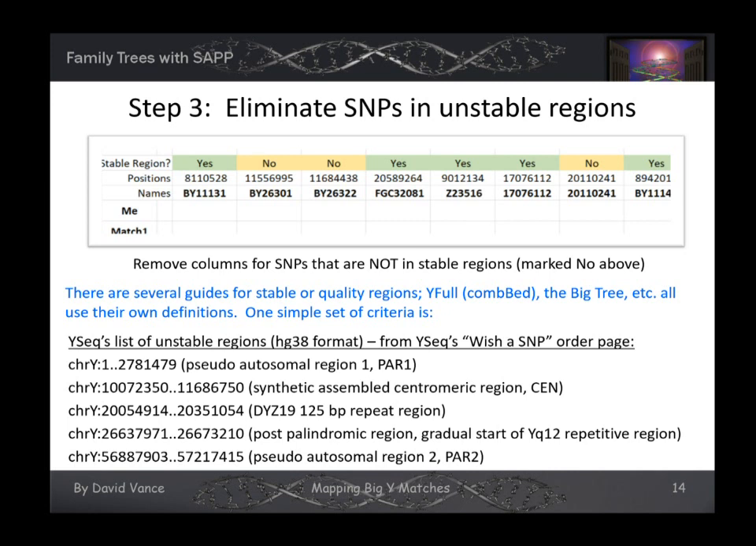A lot of the companies, Wi-Fi, and for instance, have some gold standard regions that they like to use. For Wi-Fi, they call it the COMBED, and these are regions that they feel the highest quality SNPs fall into. That doesn't mean you need to discard all others, but you need at least to use a quality measure that eliminates the most unstable regions of the Y chromosome.